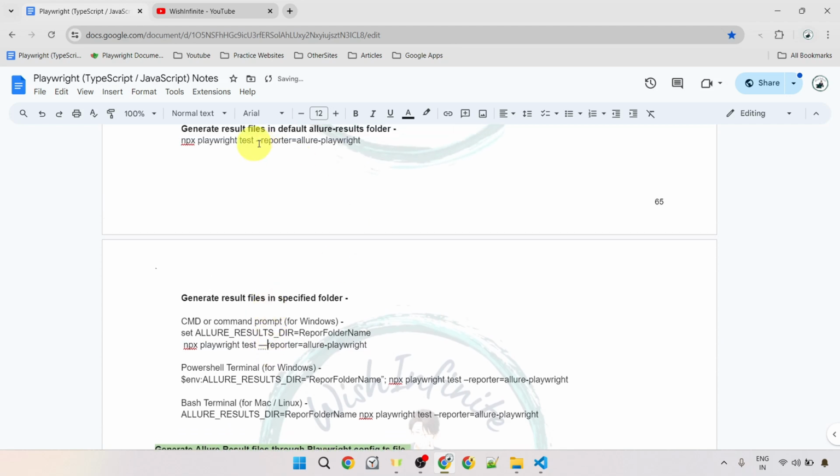So previously also we have used the same command to start the execution, but at that time we have not set the value of this environment variable. So that's why the result files were getting generated inside the default allure-results folder.